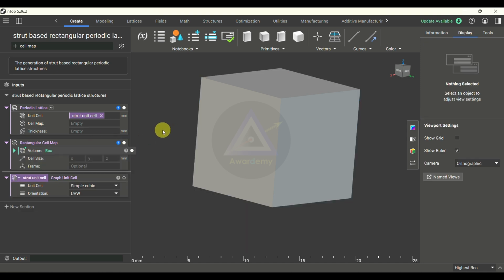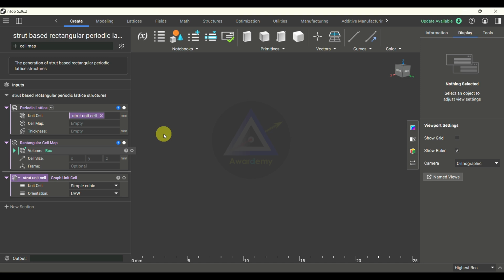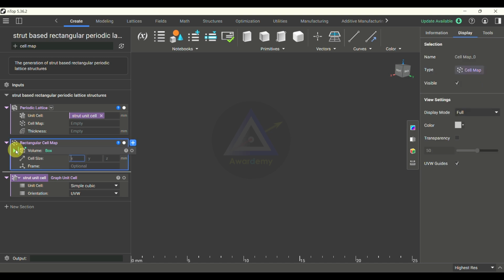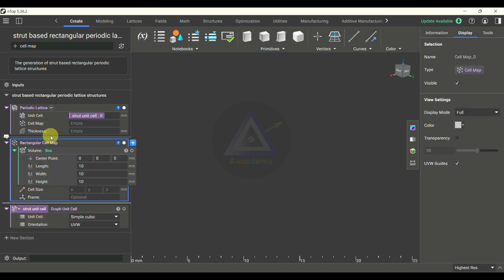Now let's minimize the box, and now we can give the cell size, meaning the unit cell size. Now we have the entire 10 mm, 10 mm, 10 mm cell map. Within this cell map, we need to give the unit cell size. The unit cell size should be less than or equal to 10 mm. So let's select the cell size as 2 mm, 2 mm, 2 mm.